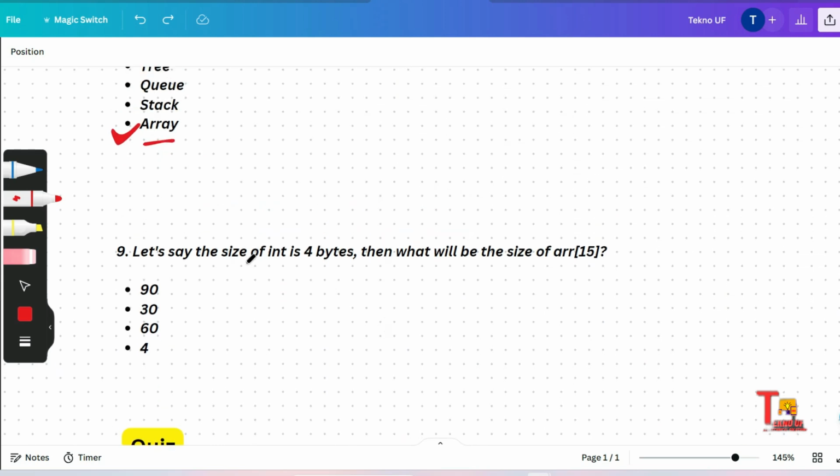Okay, the next question is, let's say the size of int is 4 bytes, then what will be the size of arr[15]? There is a confusion, right? If you are asked to give only the size of arr[15], I mean the size of that single element, then the correct answer will be 4. And if you are asked to give the size of an array whose length is 15, then the correct answer will be 60, because each element in the array has a size of 4, so 4 into 15 is equal to 60.